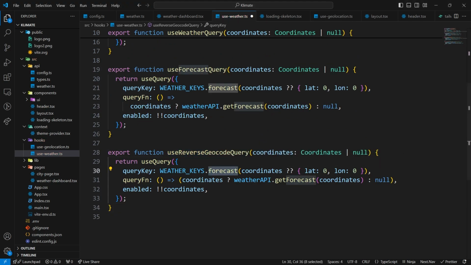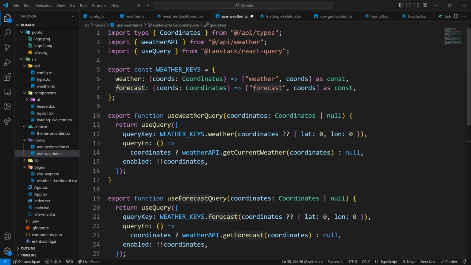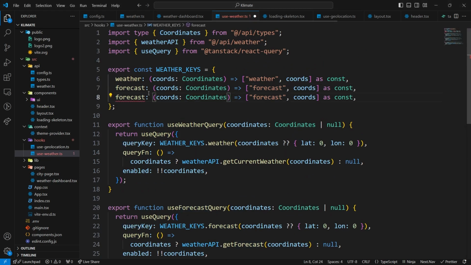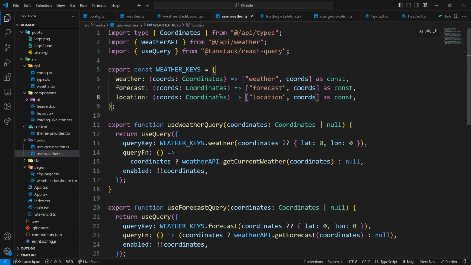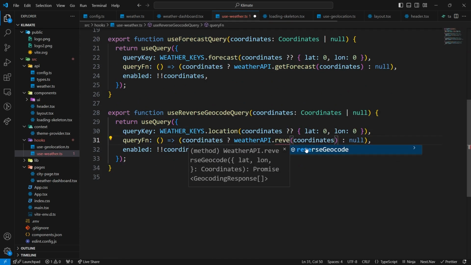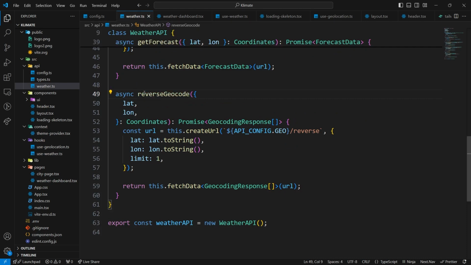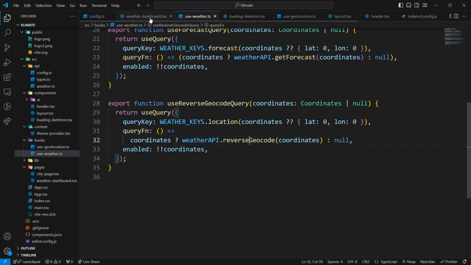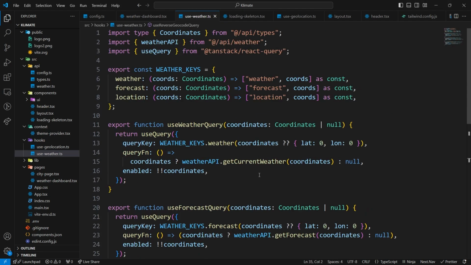Instead of this forecast, now I'm going to have the location. So let's just duplicate it again. And over here, I'll put location and this will be location. Instead of get forecast, I'll say reverse geocode. Again, if you remember, we created it right here. Pretty simple stuff. And yeah, I think that's pretty much it.